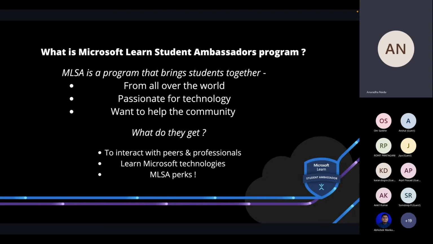We are able to use the Microsoft software that they are using. We get free subscriptions and we are able to access them. There are also some MLSA perks that I will be discussing at the end. In the end, we will also discuss how you can become a Microsoft Learn Student Ambassador as a student. So let's get to our session.